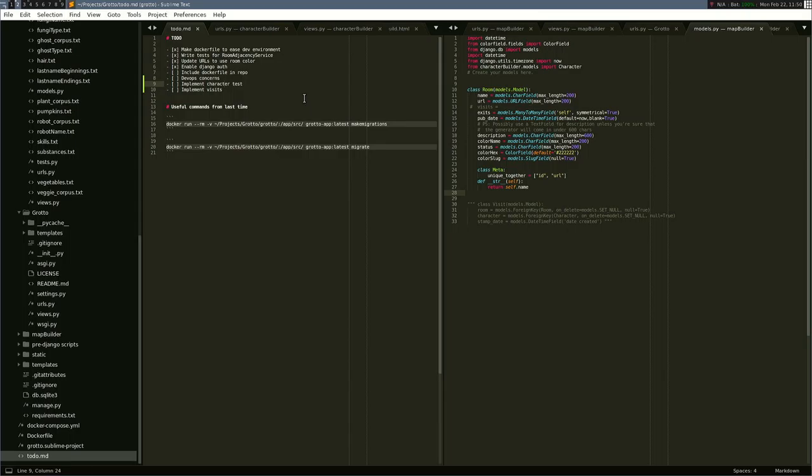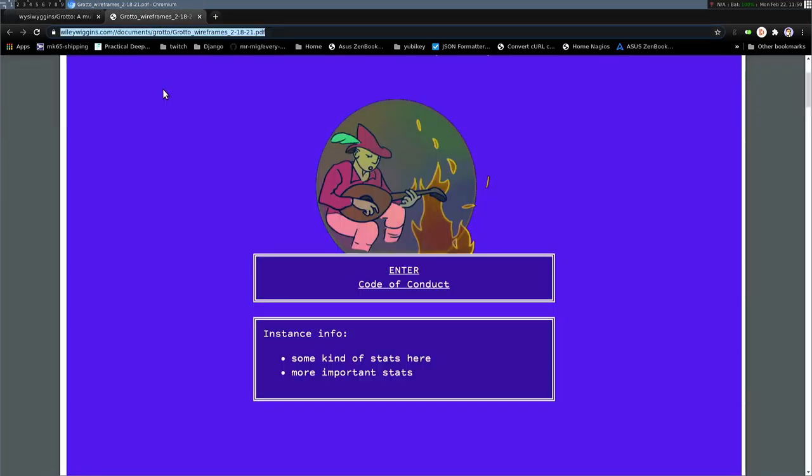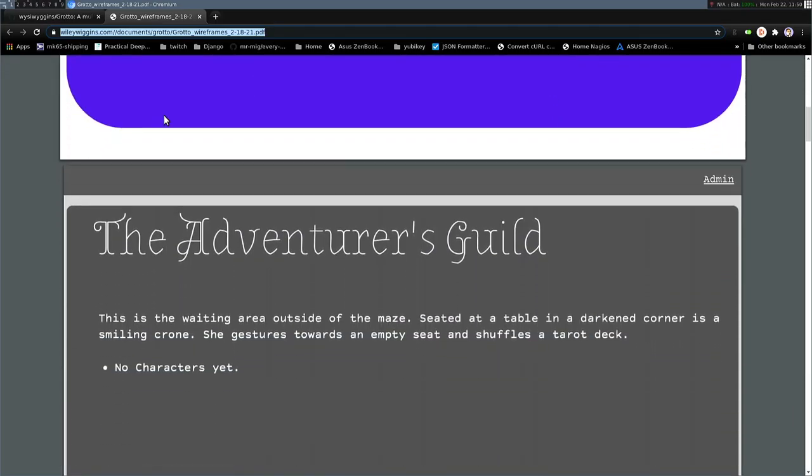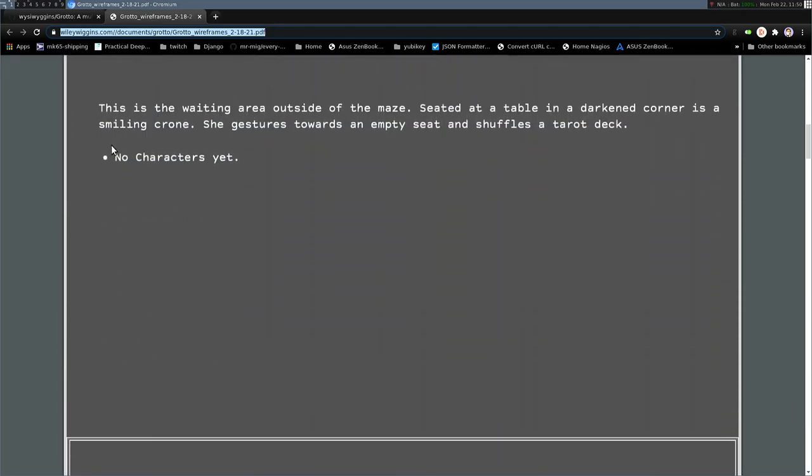Working with Django on the game Grotto. Today I wanted to implement a character test that will happen prior to character generation, and I want to implement a way that a character visiting a room is tracked. So let's start by looking at the excellent wireframe that Wiley put together for what he wants Grotto to look like, and this tells the story of what all features need to exist.